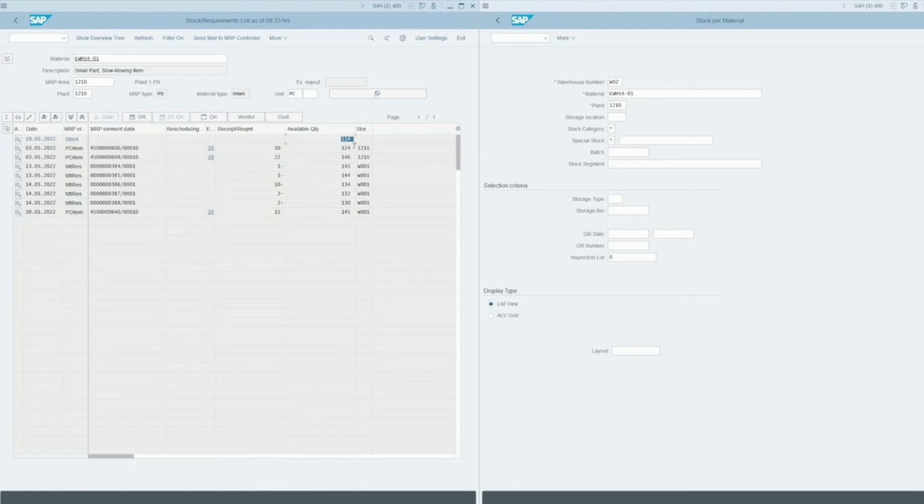So we can see that we have 114 pieces in stock. We can see also some other purchase order like this. So one purchase order with 10 pieces to purchase. We can also see some reservation that you can see here with the negative stock, and also here our purchase order with the 15 quantity here, PO item.